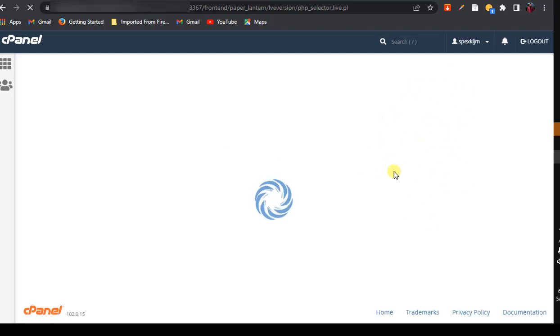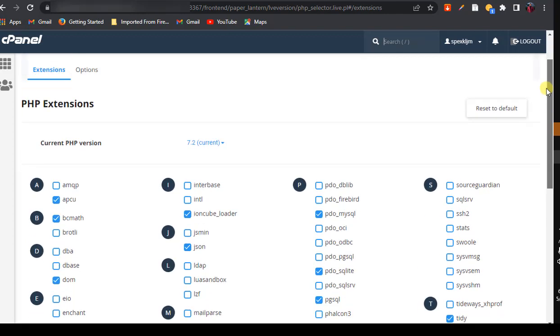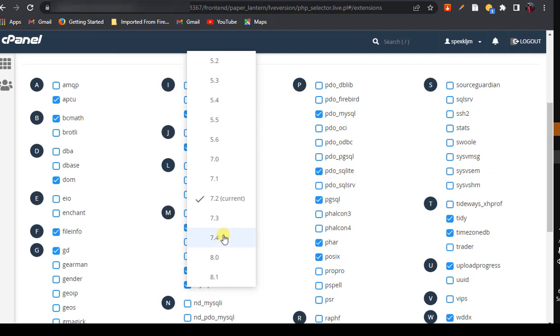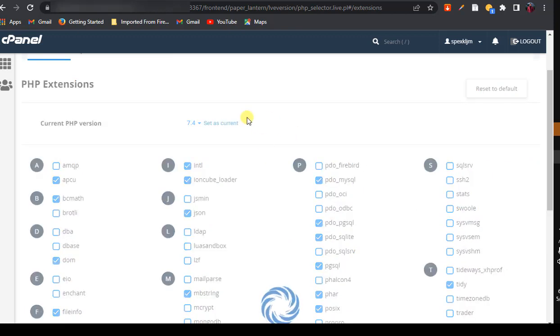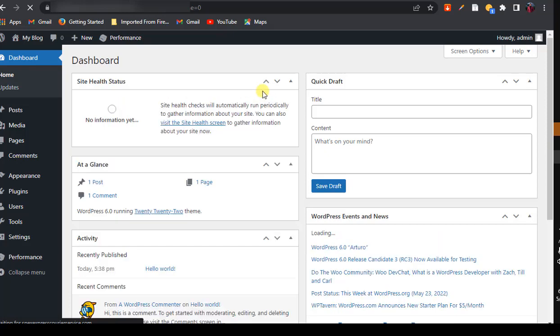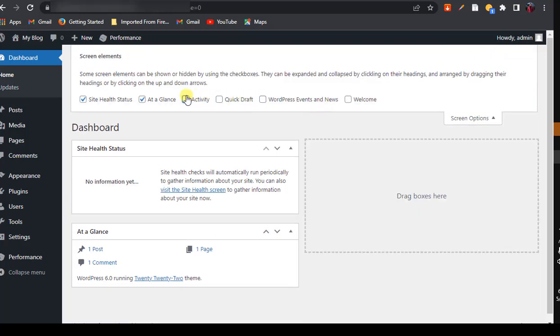Still loading. Then see, you move this to, I move it to 7.4 or 8.1, but most times I always use 7.4. Then set as default. Apply to save. Then once I come and refresh my WordPress dashboard, see, everything is okay. I just want to remove all these things to make it look neat.